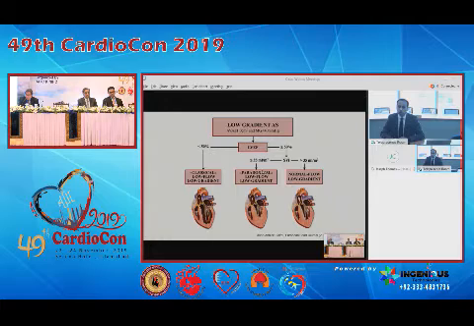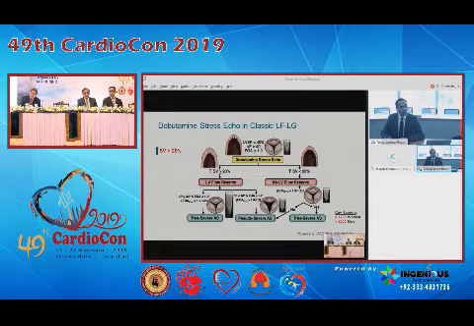So the other challenge is low gradient aortic valve stenosis. So we're going to skip that. Dobutamine is one of the challenges to decide between pseudo aortic stenosis versus true severe aortic stenosis. And we now depend on what we add, a calcium score of more than 1,200 for women and 2,000 for men on CT to decide.